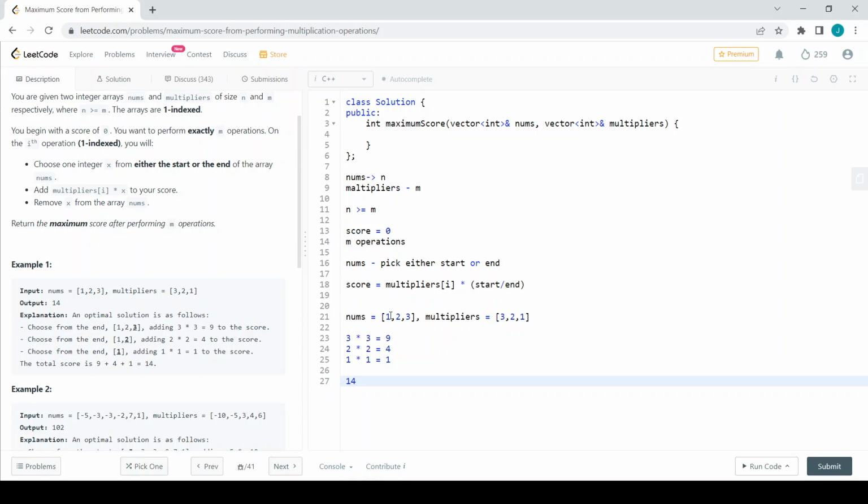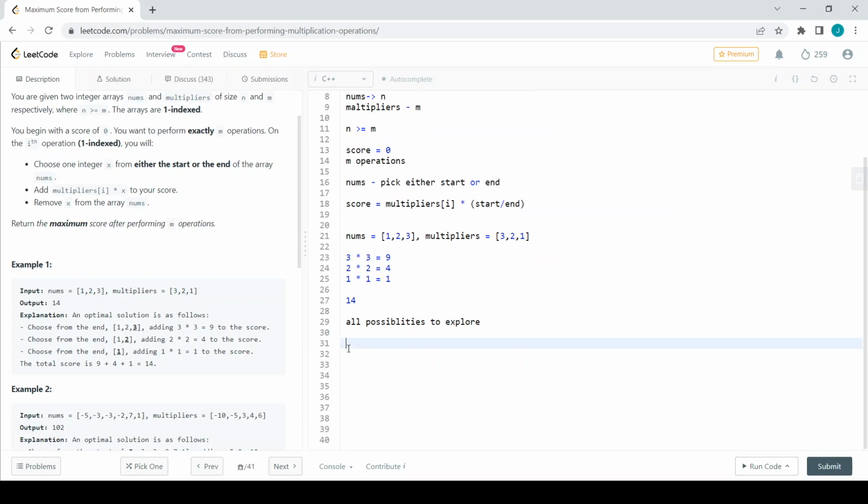If we had taken another path, that is, if we multiplied 3 with this 1, we may get a smaller score. So we have to go for all possibilities to explore. Since we need to explore all possibilities, obviously we tend to go for recursion. In recursion we may write a recurrence relation such that it is going to explore all possible solutions.